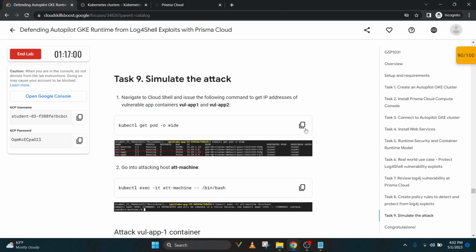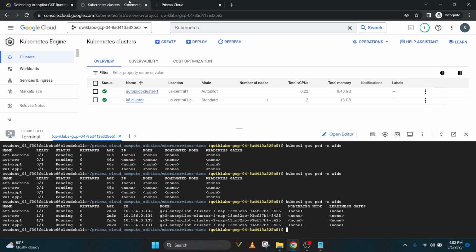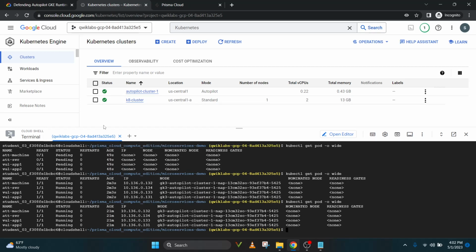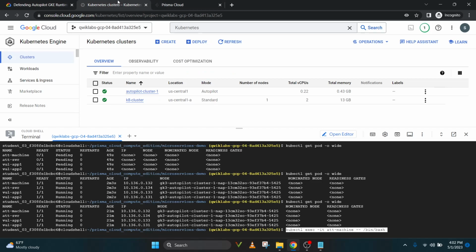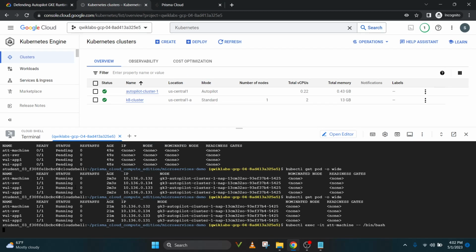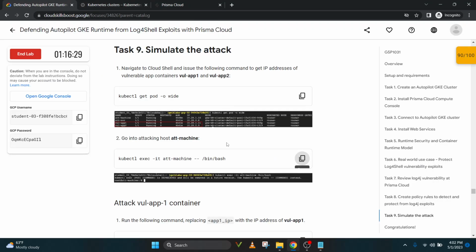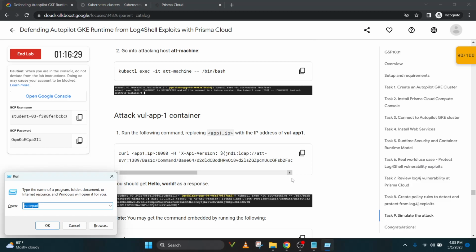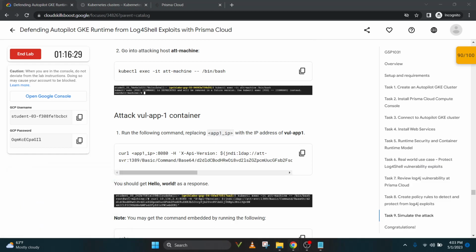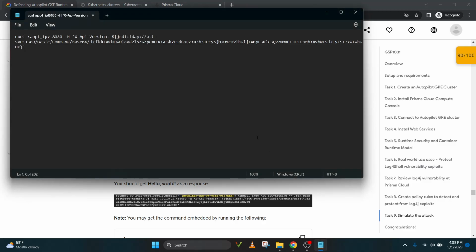Now let's navigate to the cloud shell and copy this command and paste it there. Okay, nice. Now go into the attacking host, just run this command one by one. Good, we got the root. Now run the following command replacing app1 with the IP address. Copy this command and use your notepad. Let me close this thing and paste it there.